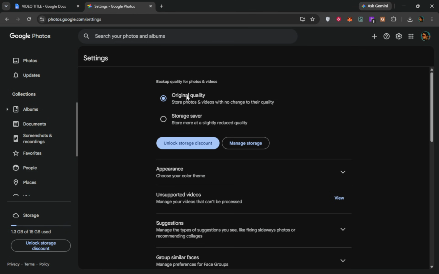The first option is Original Quality. This keeps your photos and videos at their full resolution and preserves their original quality. It's the best choice if you don't want any compression, but keep in mind that it uses your Google account storage quota more quickly. The second option is Storage Saver.